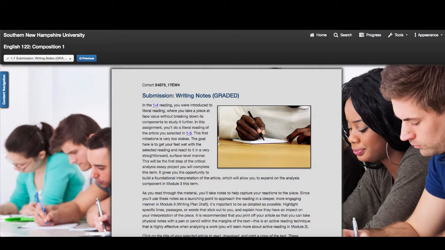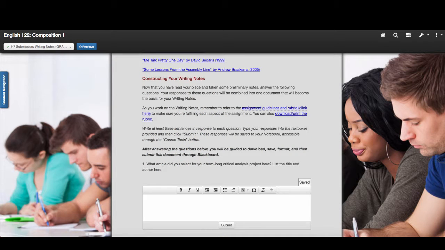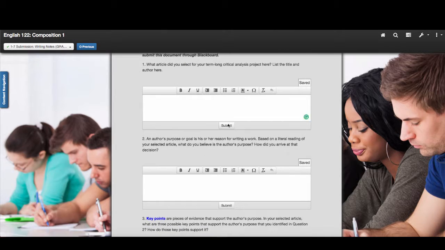The writing notes is a graded assignment that I go through line by line and look at what you have to say. Once you've chosen the article that you want to work with this term, you're going to tell me a little bit about it. In the first box here, you're going to talk about which article you selected for your long-term analysis project and the author and so on. You need to write at least 3 full sentences in this box and then save it. You write it, submit it.